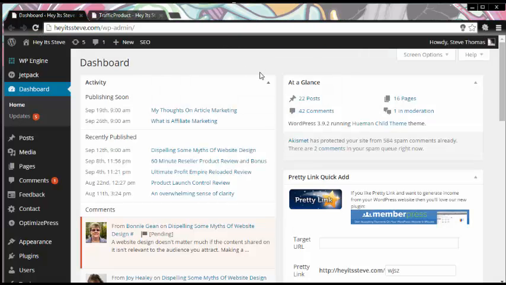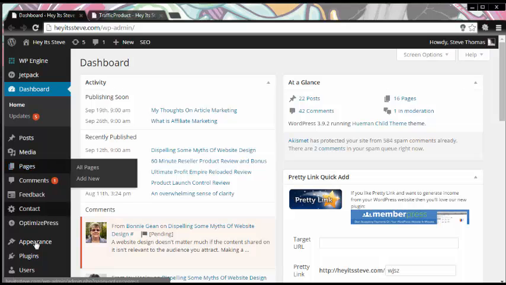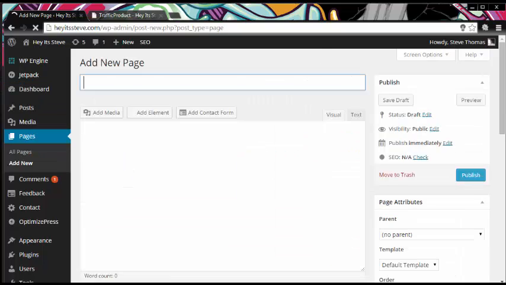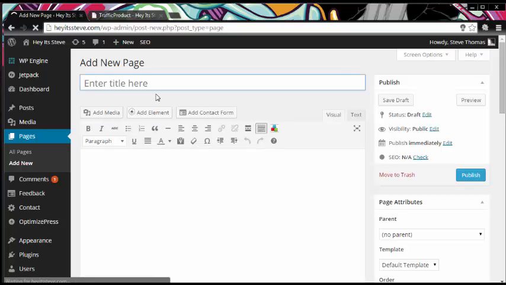Okay, I'm really not sure what's wrong with my internet this evening, but I just need to go to, because you won't have Optimize Press, you'll need to just add this as a normal page. So I'm going to hover over pages and select add new. Providing this is going to behave itself.